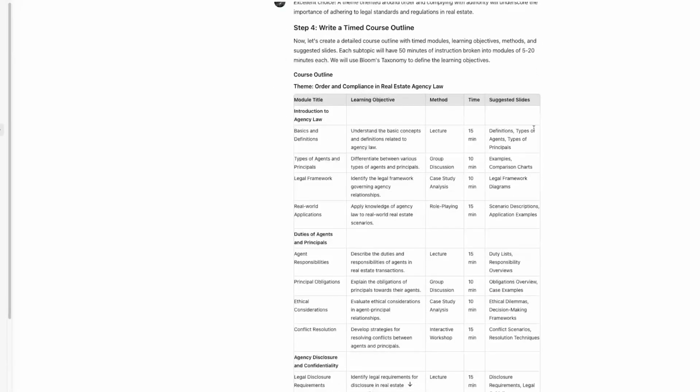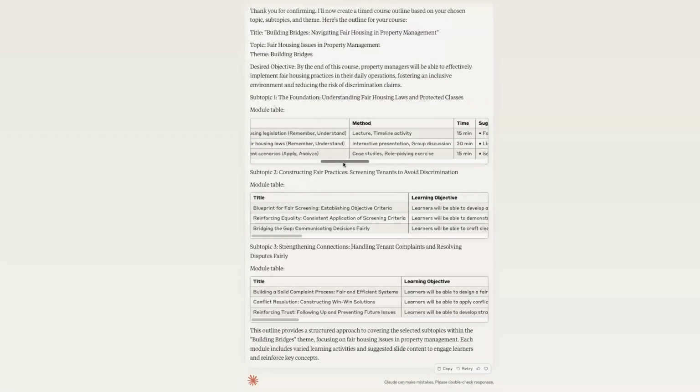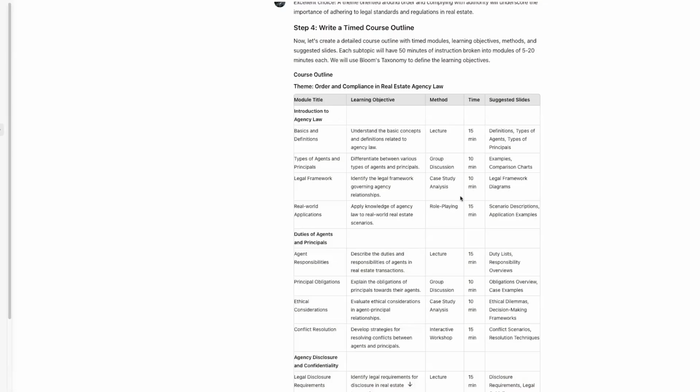Suggested slides. You got definitions, types of agents, and types of principles. Whereas here we've got the Fair Housing Act of 1968 timeline, key figures in housing history, major amendments and updates, the impact of fair housing laws on property management, and the current state of fair housing. I mean, the slides here, if I was trying to explain a topic, I have a lot of stuff to work with that the chat gave me. Whereas here, it didn't help me quite create as much, right?